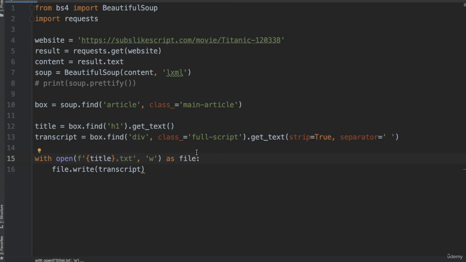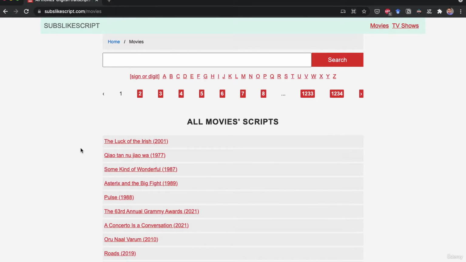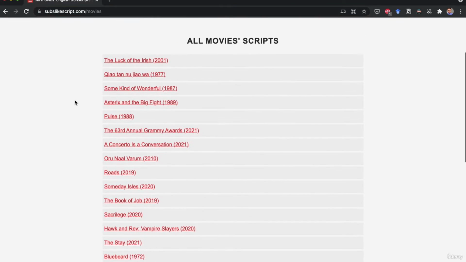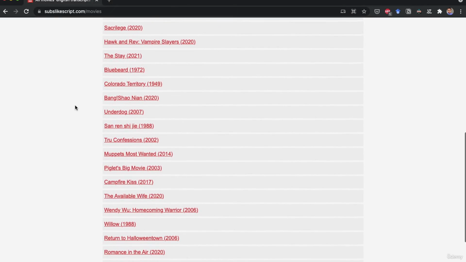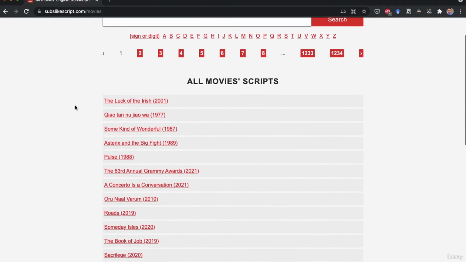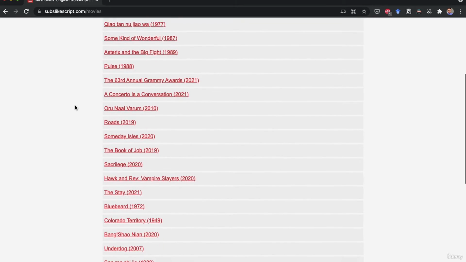So far, we used the find method to get data from one article. But what if we want to get data from multiple articles? For example, here I have the same website but on another page because I want to show you a list of movies. So here it's a list of maybe 30 movies. And what if we want to get the transcript of those movies?